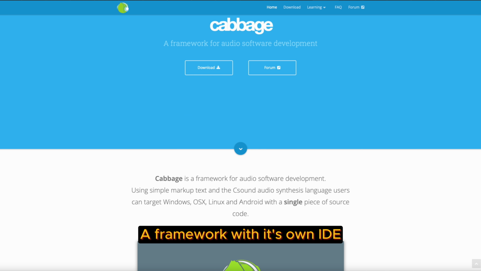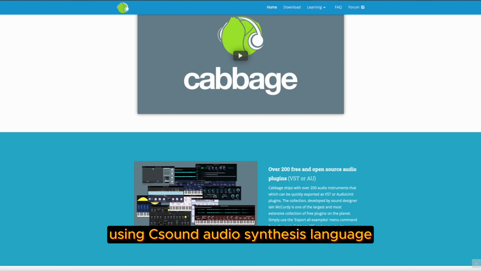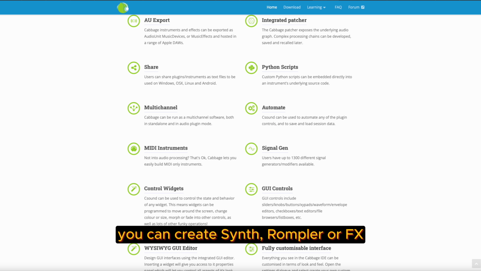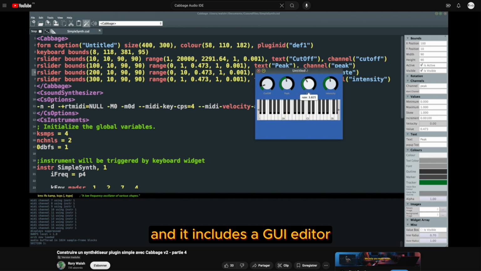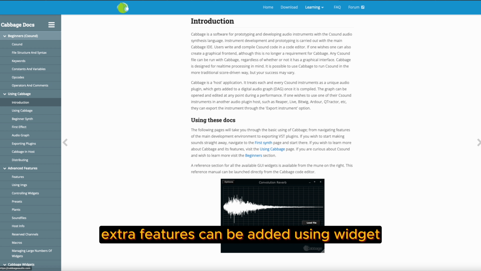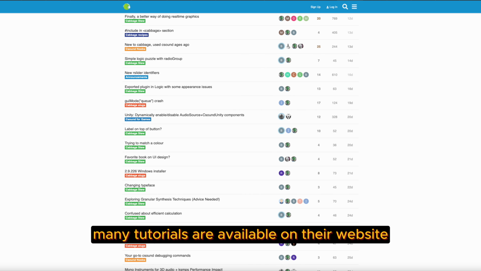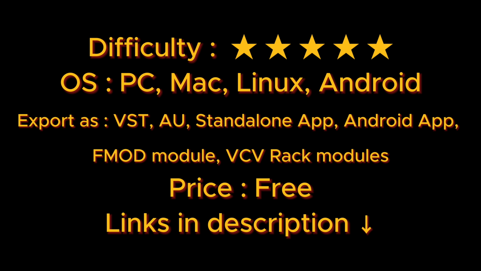A framework with its own IDE using the Csound audio synthesis language based on C. You can create synths, samplers or effects, and it includes a GUI editor with UI assets. Extra features can be added using widgets. Many tutorials are available on their website and they also have a forum.